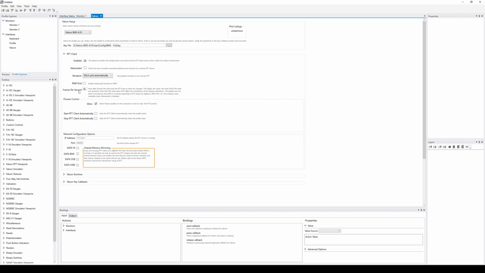Frames per second. This is applicable only in non-networked environments. So if you're only running RTT client and BMS is on the same machine, this just tells RTT client how often it needs to update, or how often it's going to wait before it checks shared memory for changes. This is a default setting. It works pretty well at 30. You can change it if you want.